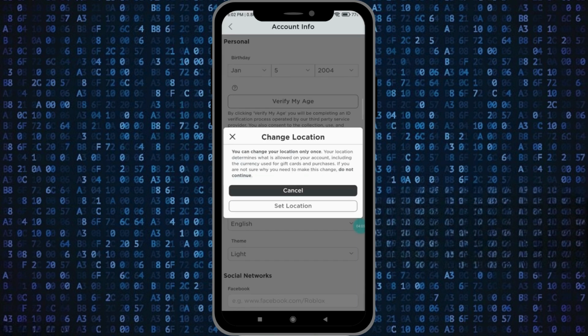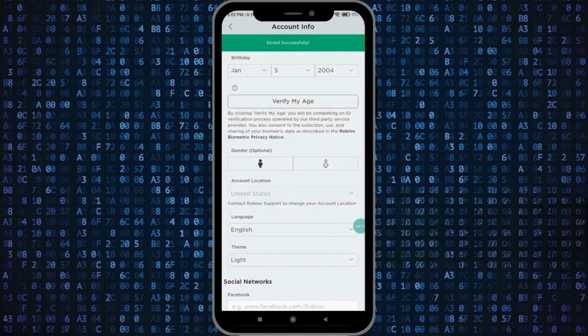If you are sure about changing your location, tap on Set Location and boom, you have successfully changed your location on your Roblox account.